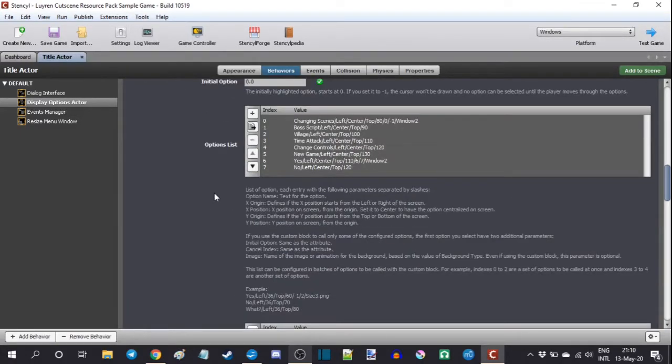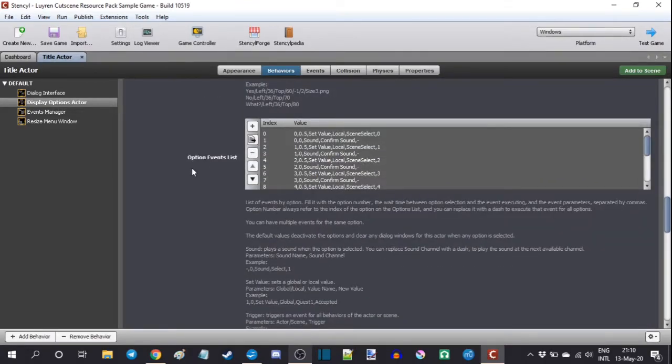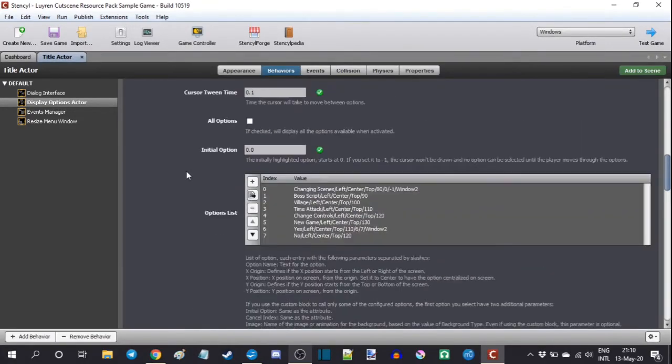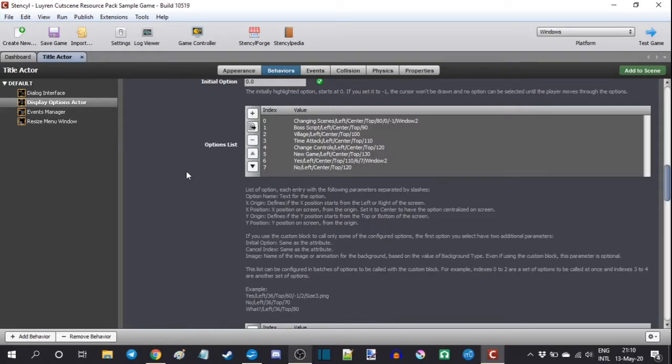Now we get to the options proper. We have two lists, one for all the options text and positions, and another for the events that happen when each option is selected. Let's start with the option text.